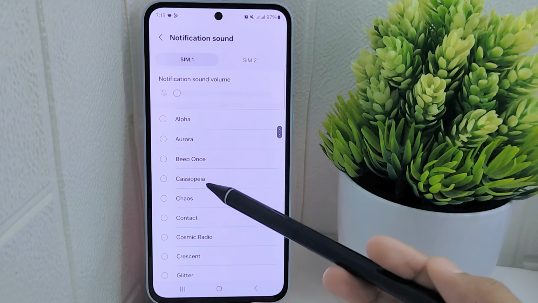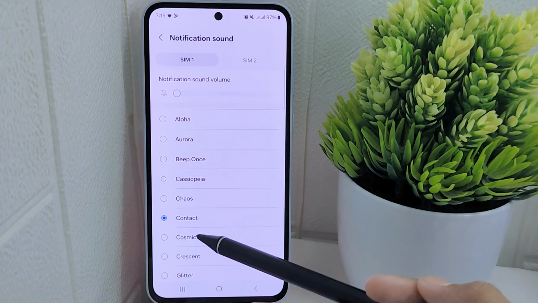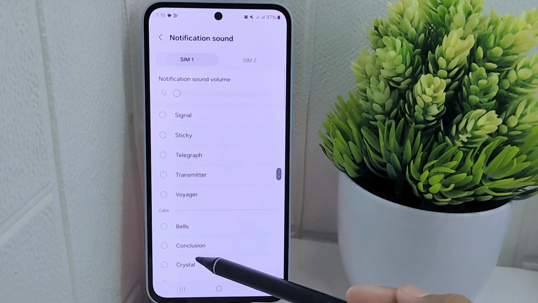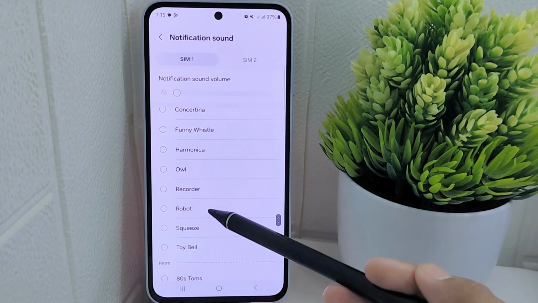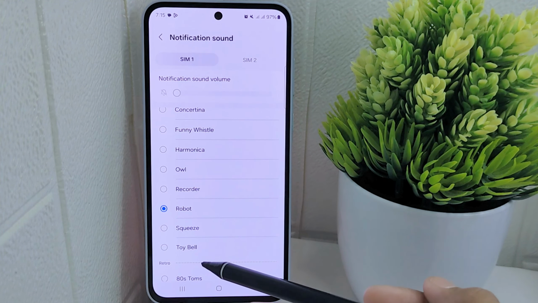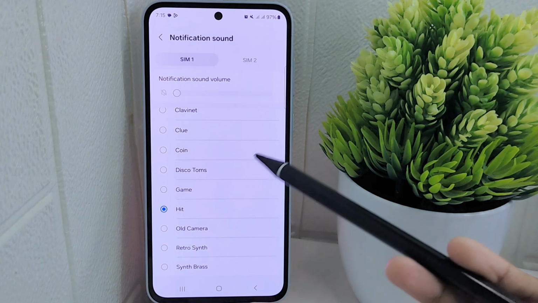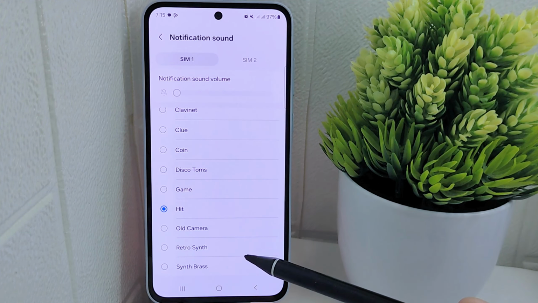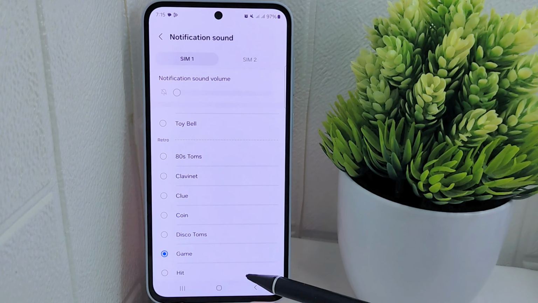Okay, and here, explore the different notification tones provided and choose the one that best suits your preferences and style. Okay, and by selecting a notification sound that resonates with you, you can personalize your device alert notifications and enhance the overall user experience.